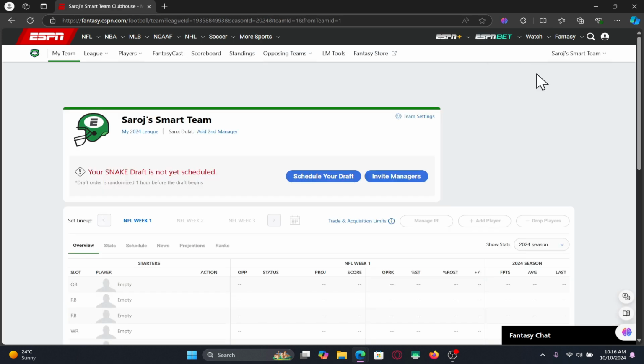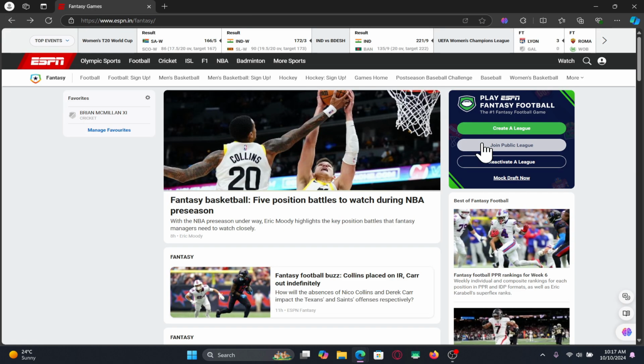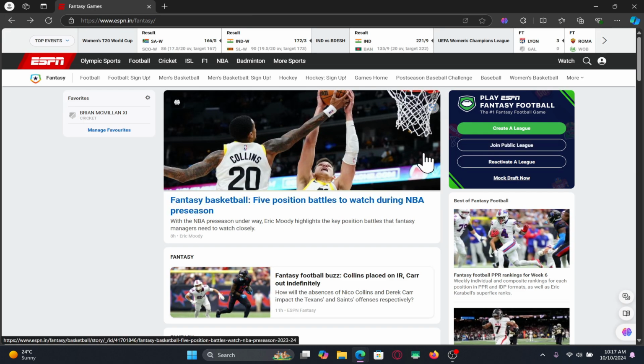After clicking on this team name, just click on team settings and now this will show you the settings that you can change for your team. Go ahead and type in your name that you wish to change into, and you may also set your abbreviation. After choosing your desired name, click on the save changes option and now your team name will be changed on ESPN Fantasy Sports right away. And there you have it. That is how easy it is to change your team name on ESPN Fantasy Sports.